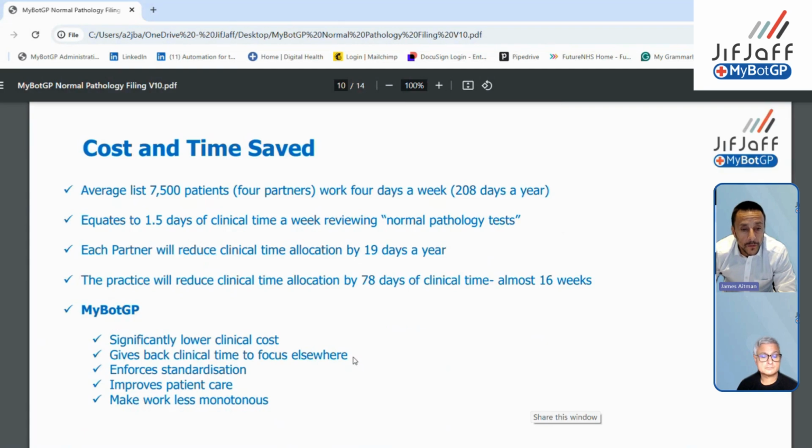What does it mean in terms of time saving? Well, people perceive time in lots of different ways.